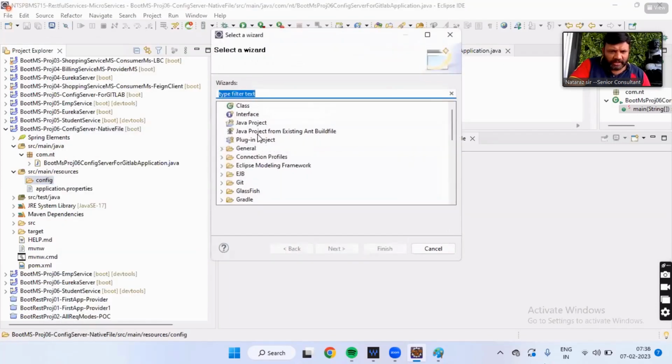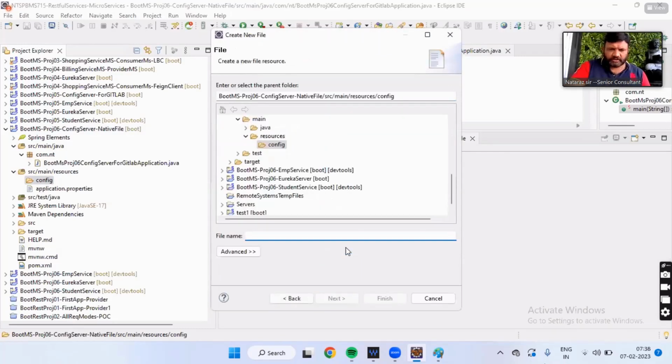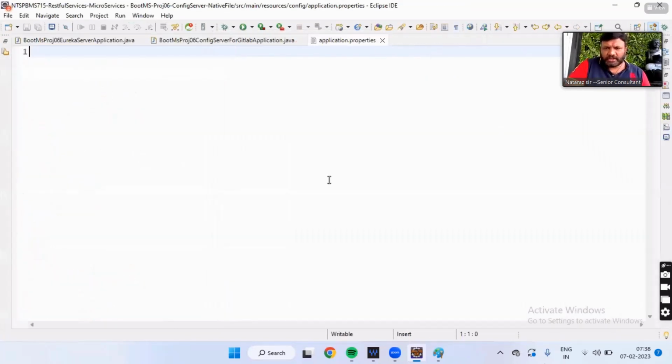Here I am taking a file, guys. Application.properties. The folder name can be any name, but the file name should be application.properties. Somehow the config server is looking for that file only. We'll see the chance of changing the file name also.